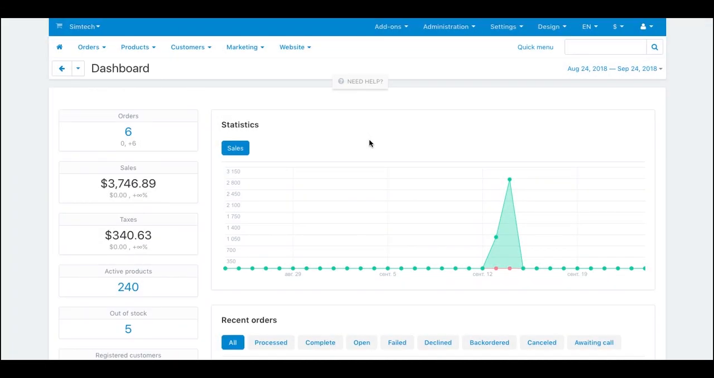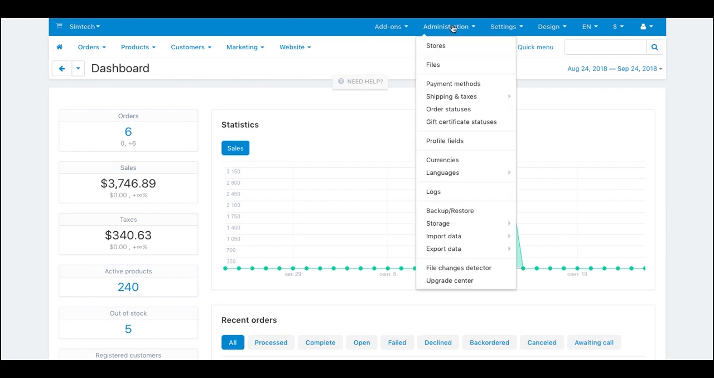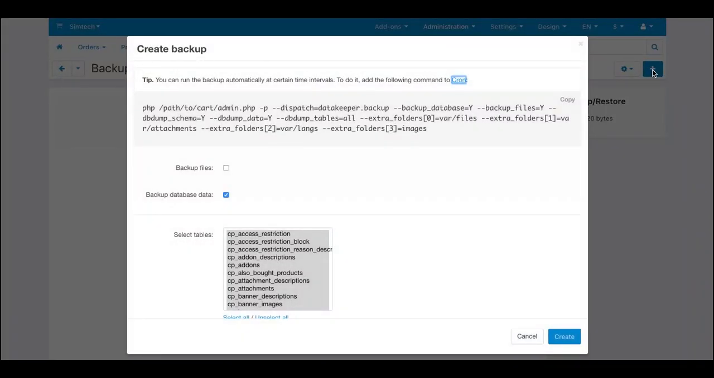It's vital to back up your marketplace database to be prepared for possible troubles. If something bad happens, you will be able to roll back and restore your database. To make a backup, go to Administration, Backup Restore, and click the plus button to perform a backup.